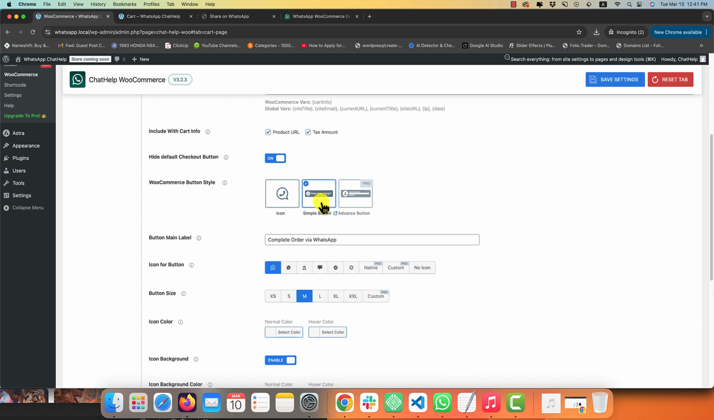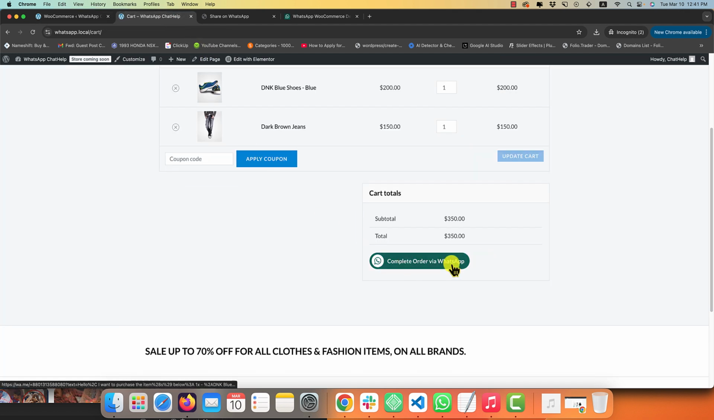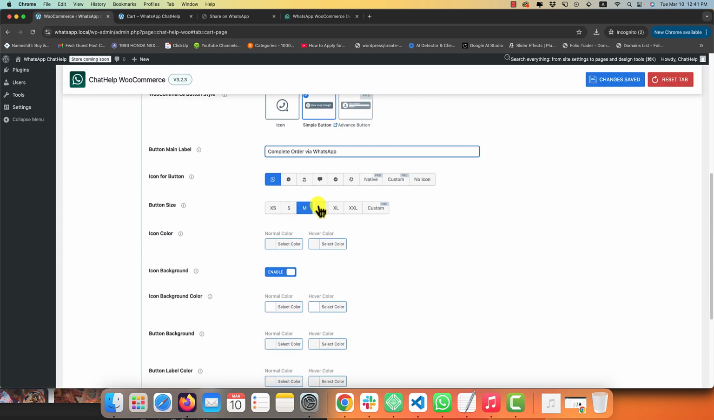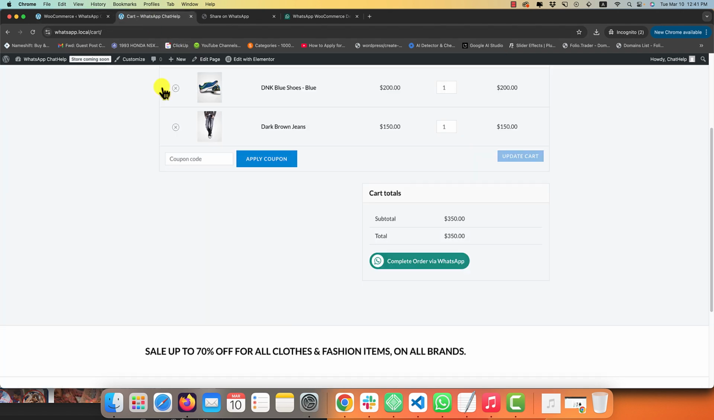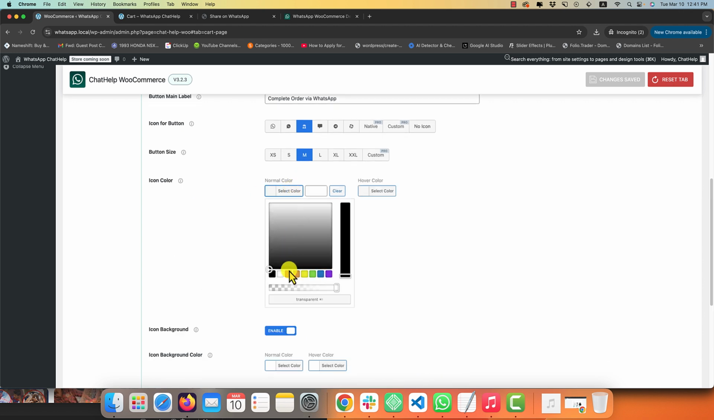Next is Button Main Label. Here, you can customize the button text. For example, the label Complete Order via WhatsApp clearly tells customers that they can complete their order through WhatsApp. Now let's look at the icon settings. You can choose the icon displayed on the button and adjust the icon's size and color so it matches your website design.